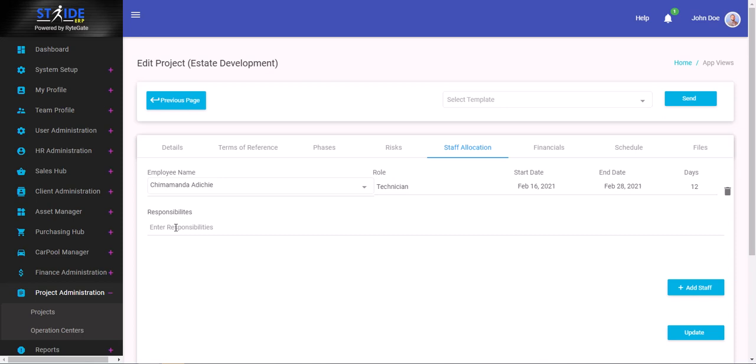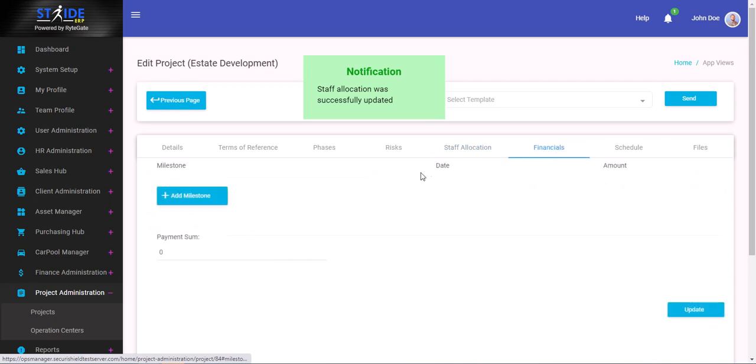And then what are the responsibilities? What are this employee's responsibilities at the site? So you can just enter must oversee jobs done. Okay, so you can be more specific and you can add more staff. And then you update. And when you update, you can go ahead to the next tab, financial.